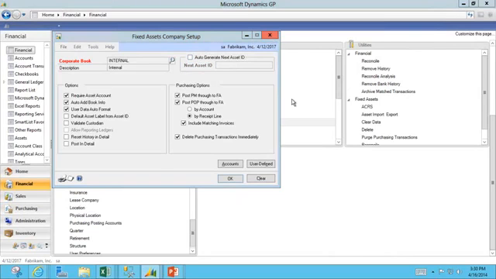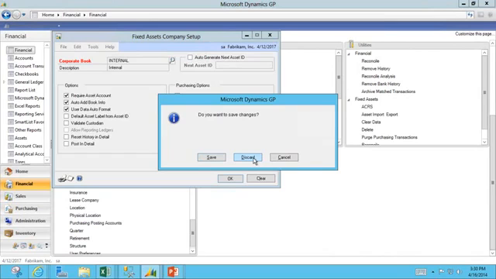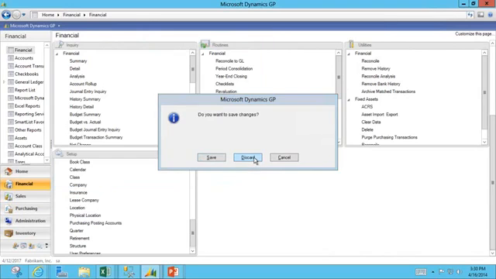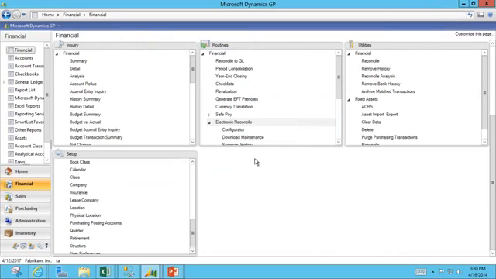R2, which is coming out before summer, is the best I've gotten out of them, will allow you to actually auto-number them differently by classes. So if you want your furniture and fixtures to have one numbering scheme and computers to have another, you can actually separate those two.